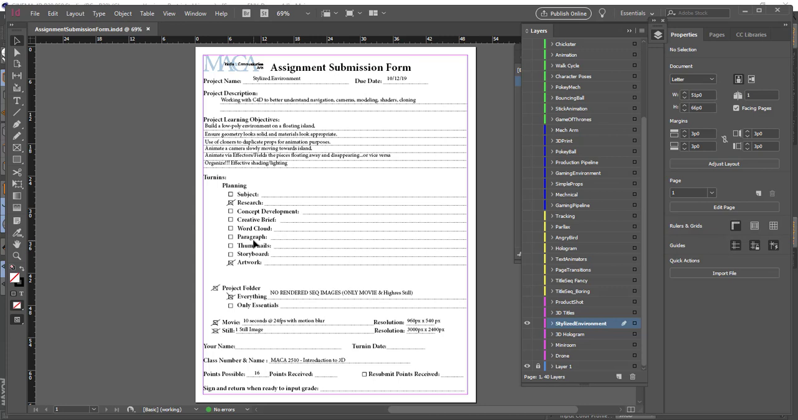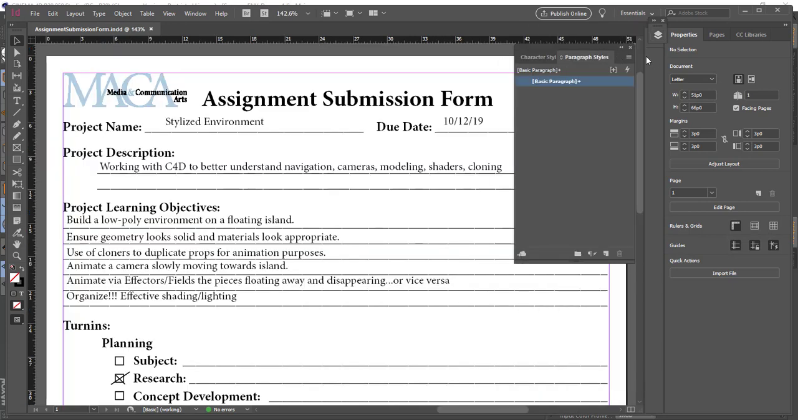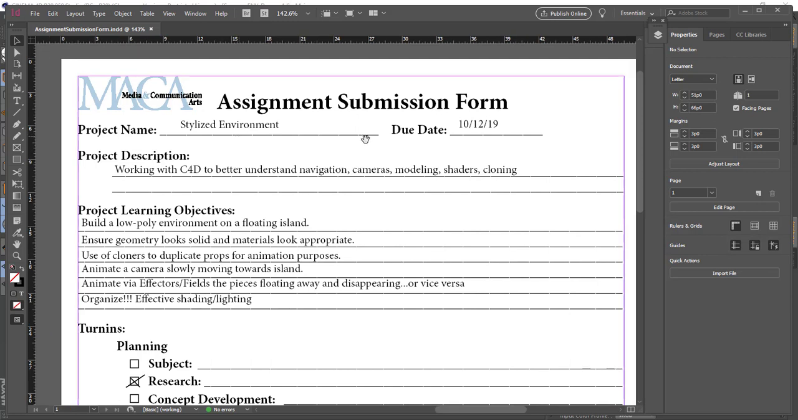All right, I want to go over a little bit more with the environment, just so you can get an idea of the next stages, kind of where we're going with this a bit further. Also, obviously, going through the sheet so we know what's due and what to expect. Stylized environment. The due date's going to be the 12th of October.